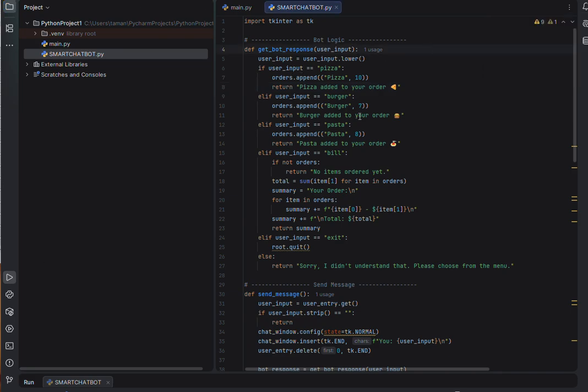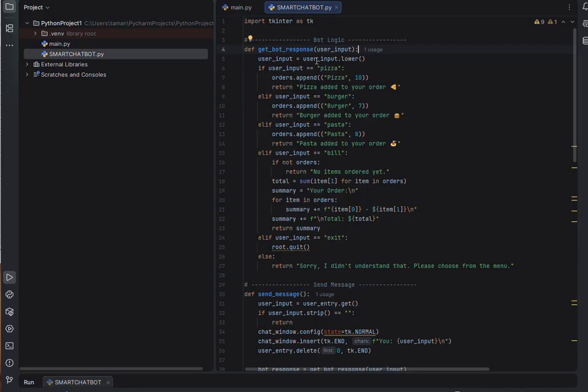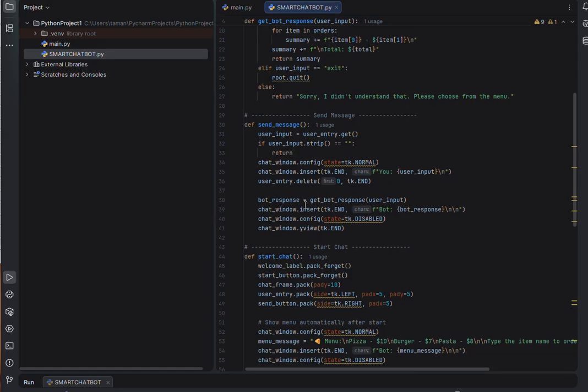Step 3 is bot logic. This function handles the chatbot's logic. If the user types pizza, burger or pasta, it adds to the order. If the user types bill, it calculates the total. Exit closes the app. If the input is unknown, it shows a help message. Step 4 is sending messages. This function gets what the user typed, displays it in the chat window, and then calls our bot logic and shows the bot's response.